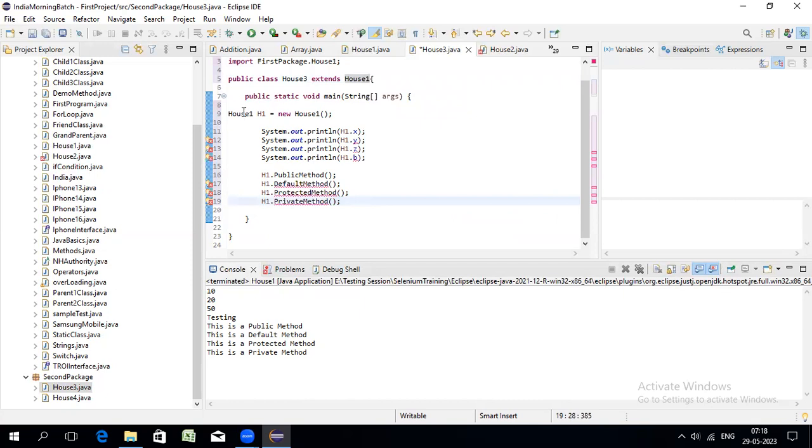Because when you are extending, you have to create the object using your own class name. See, now default and private are the only ones throwing errors, there is no error message for protected. Now assume if you use House one, then it will give an error message. Because we are extending, you have to use your own house, because you are already extending. Is that clear?